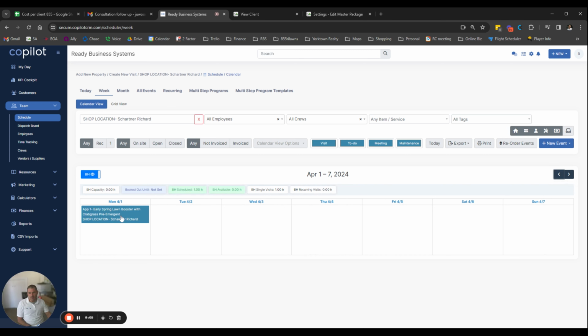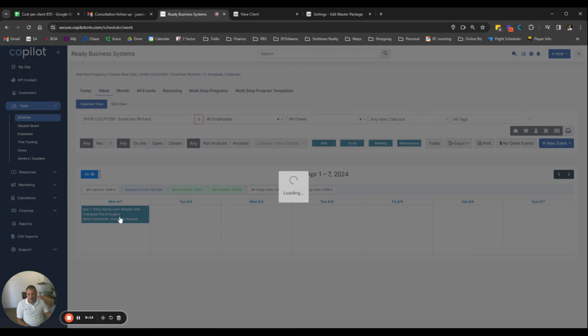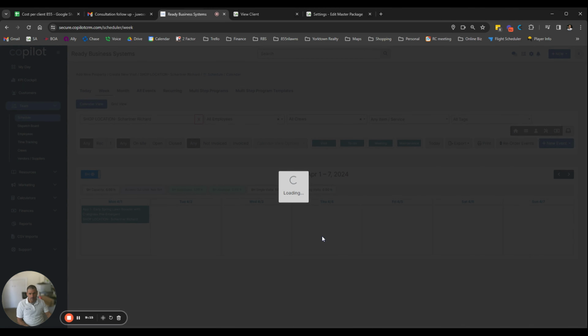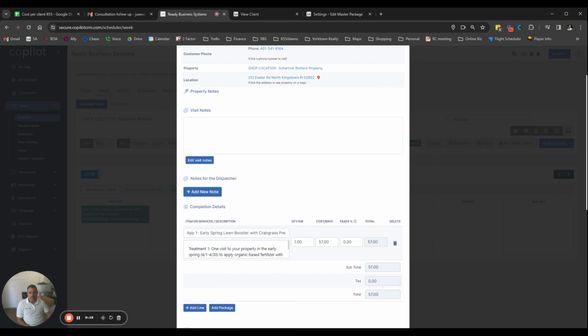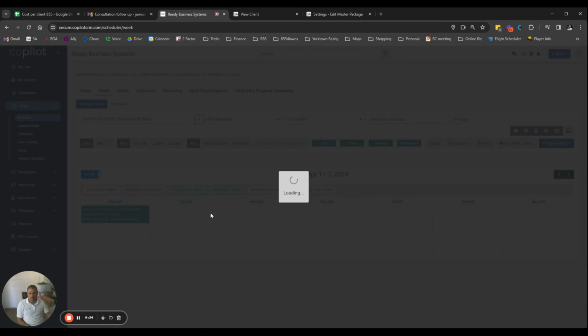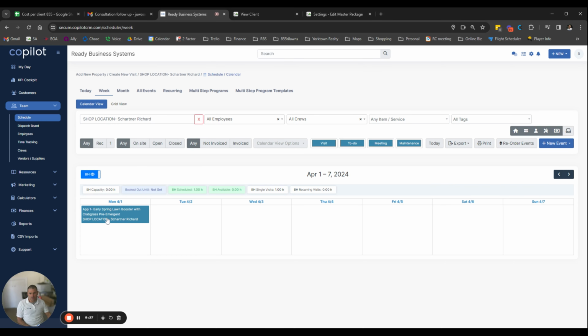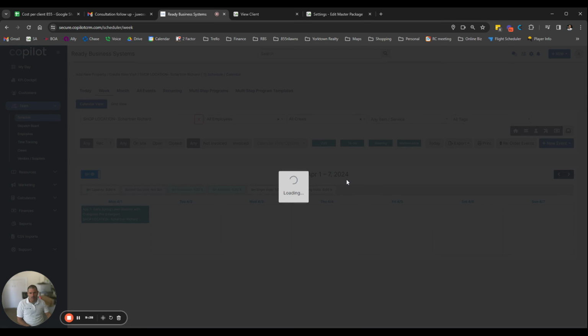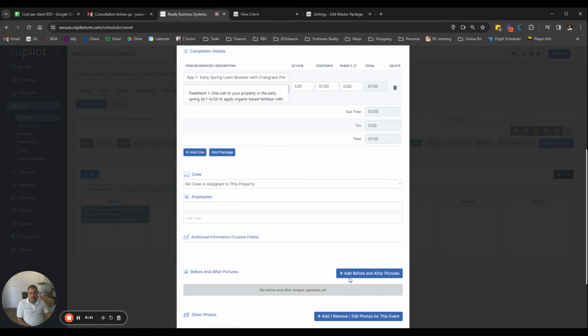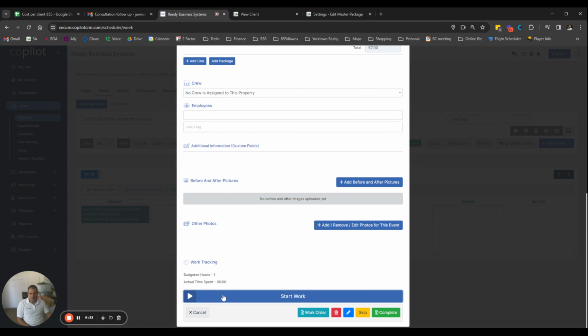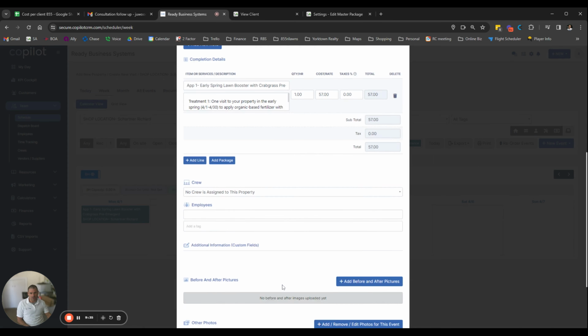And you can see the fertilizing application, and you also see the mowing service. So if I open this up here, you can see they're both listed here. The spring lawn booster fertilizing and the mowing treatment are both scheduled on this day. And when you're inside here, you should be able to start these jobs or skip these jobs, etc.